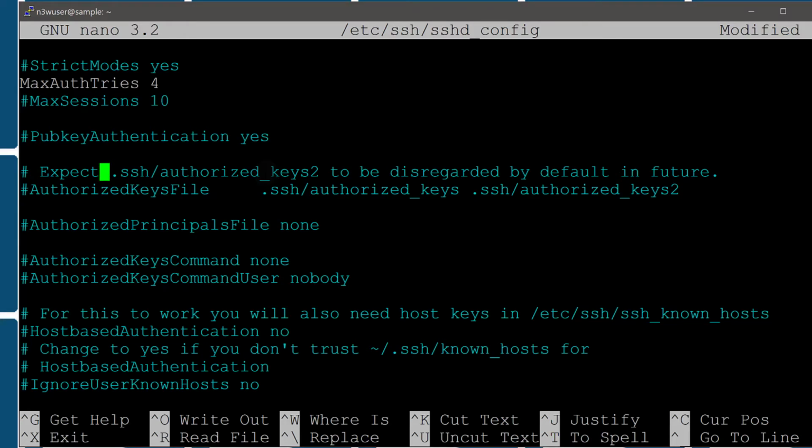And then what is pub key authentication? Pub key authentication, this is default yes. The reason why you may need to know about this is if somebody gets your private key, then you can come in here and uncomment this and change the value to no. That way, no one will be able to log in to your server using the key. So that's what that's about.